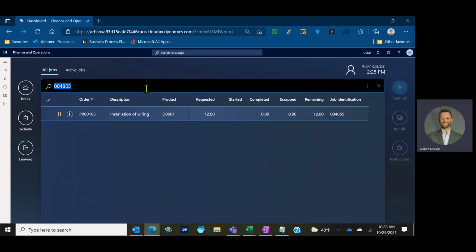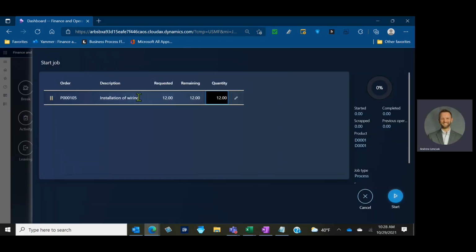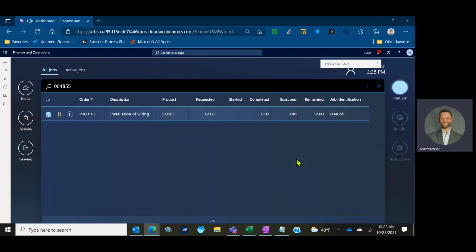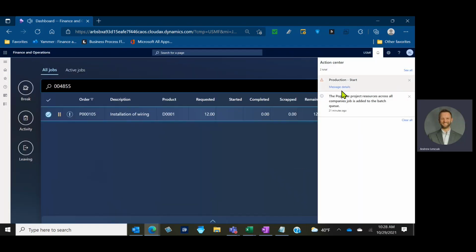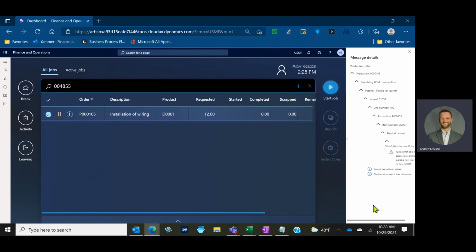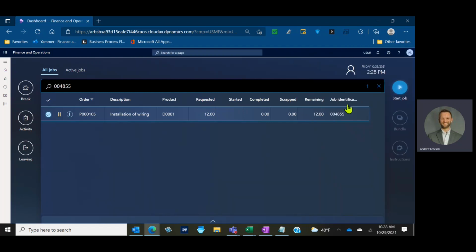So scanning in either my production order number or what I did with my job ID, since I'm doing operation 10, I now find that work order really easily. I can select it and I can start it. It's telling me to start it for a quantity of 12 and I'll go ahead and click OK. Now it looks like I'm getting an error. Looks like it's related to trying to flush material at the first operation and I don't have enough on hand. So it is stopping me.